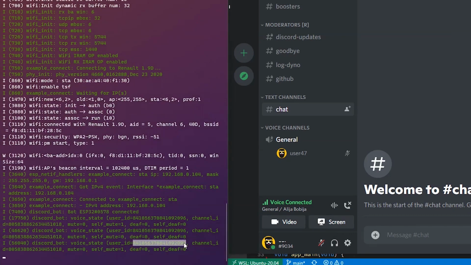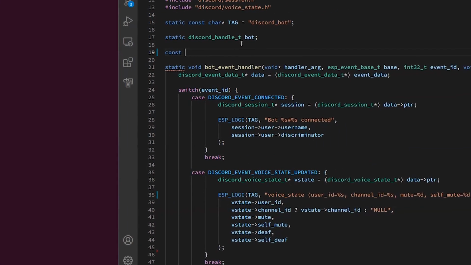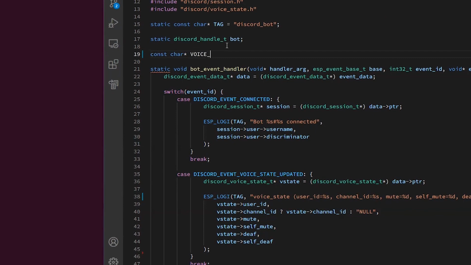I will copy my user ID from the log output because I now want to monitor my mute status. For clean code, I will create a voice user ID constant here and assign my user ID that I have copied from the terminal.